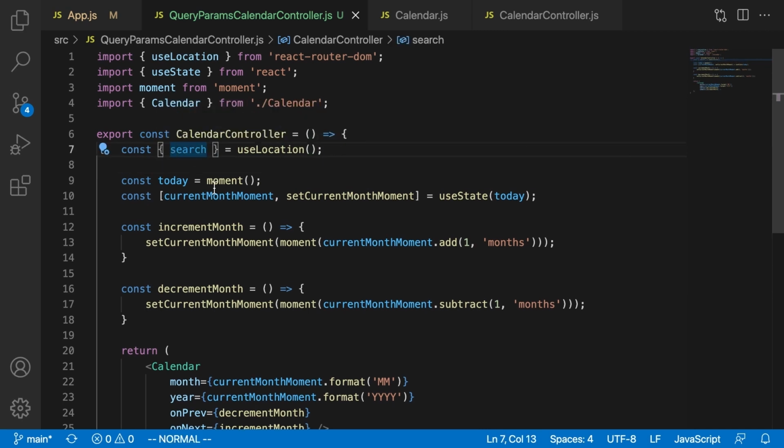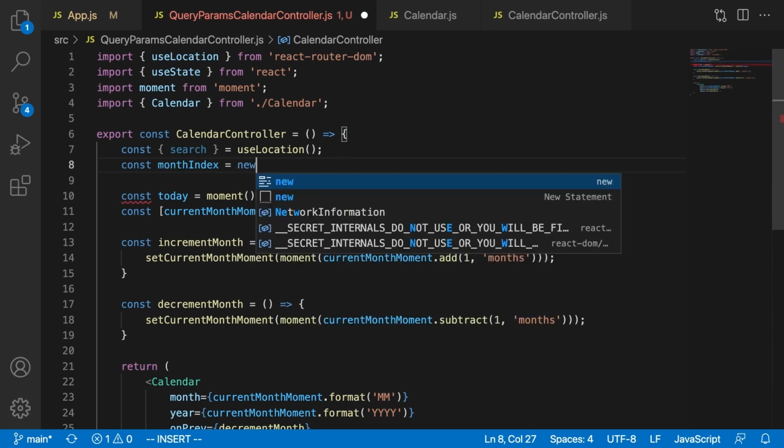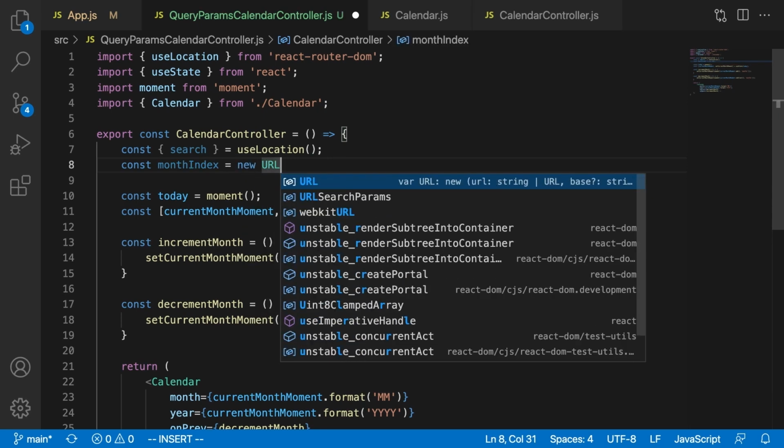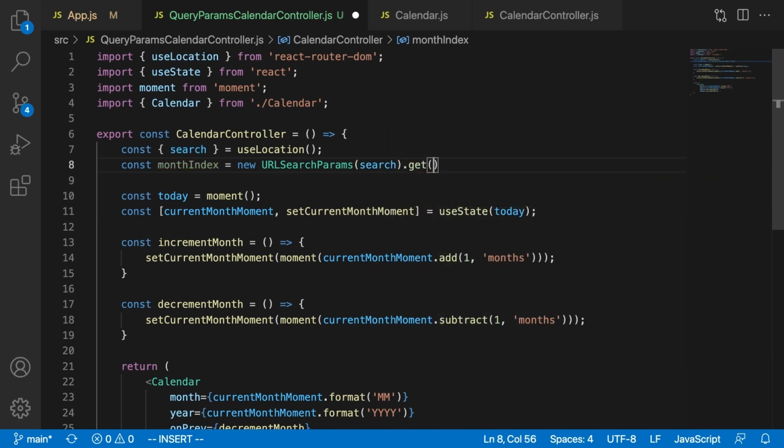And this search thing is basically the string that contains all of the query parameters. So what we're going to have to do, this is just basic vanilla JavaScript here. We're just going to say const monthIndex equals new URLSearchParams(search).get, and then we basically put in the name of whatever query parameter we're looking for. So if we're looking for the month, we're just going to name that m.